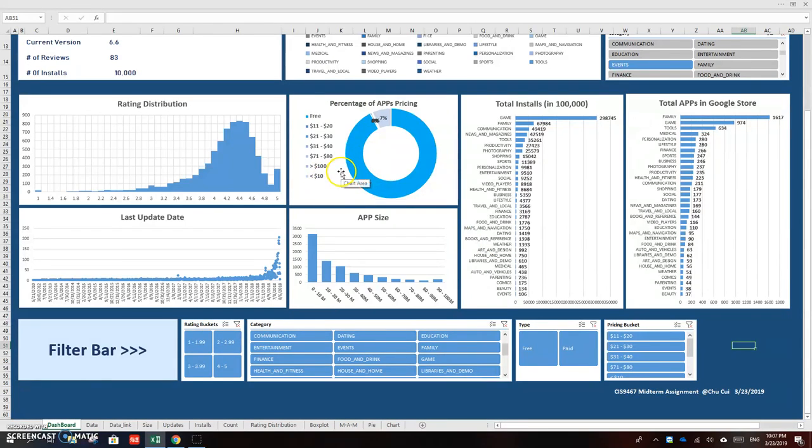I grouped paid apps into 7 groups and show in the bar chart. We can see that most of the apps are free, with about 7% apps less than $10. Apps that charge more than $10 are of very, very small percentage. The bottom bar chart shows us the distribution of app size. The chart in right corner is the total amount of apps in Google Store. Family, game, and tools have the most apps, and in beauty and events, there are only 30 apps each.